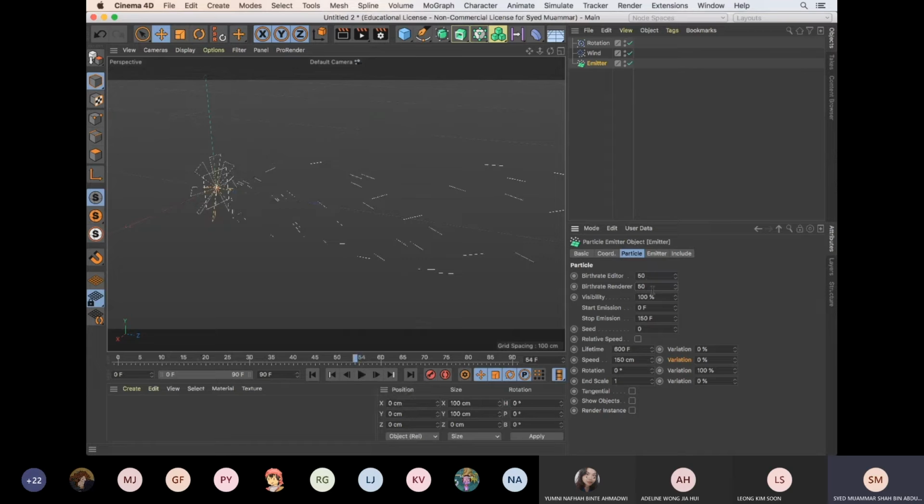Okay, so what I did here was I just increased the number of particles to be created. So I increased to 50 and birth rate also 50. So if you look from the front view, you will create this very hypnotic effect. Right?